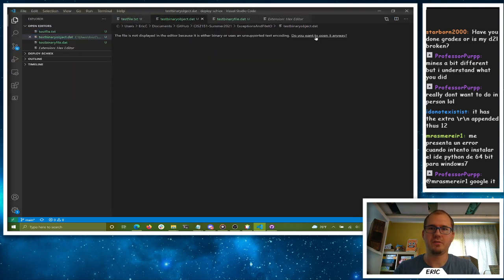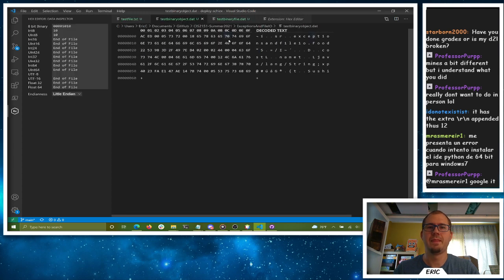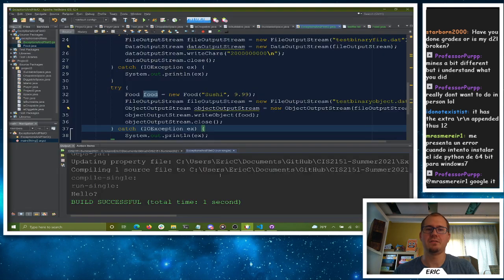And we're going to open this with our Hex Editor. You can see there's a bunch of stuff here. But what we see is, hey, here's the file IO dot Food. That's the package name dot Food, that's the class. And we see there's a name, which is a string, and we see sushi in there. I don't see the double, but I think that's probably stored in one of these values over here. So it's able to take that and write it.